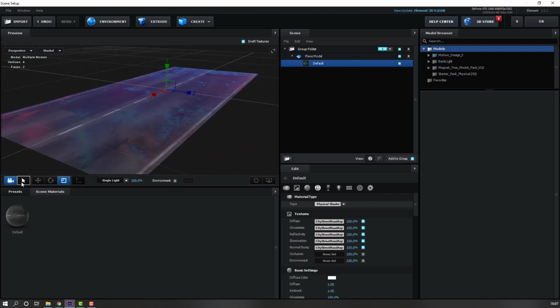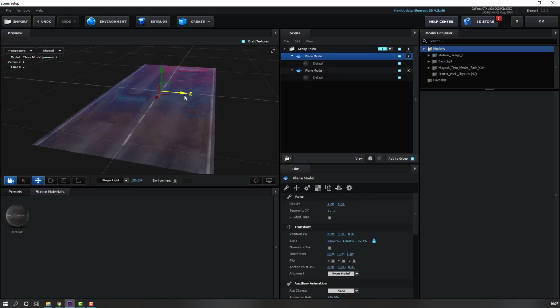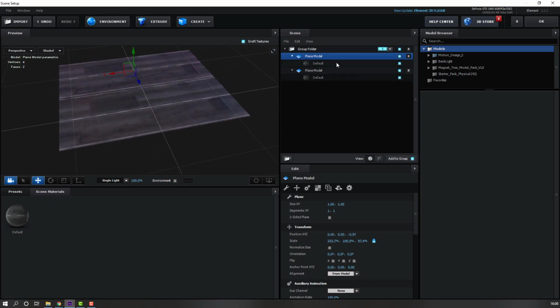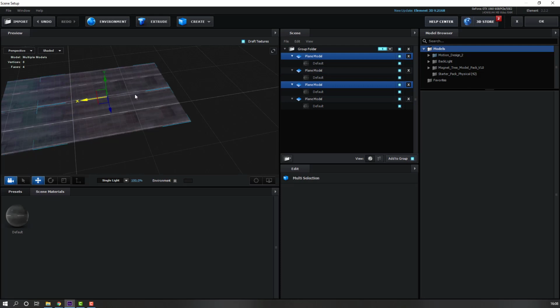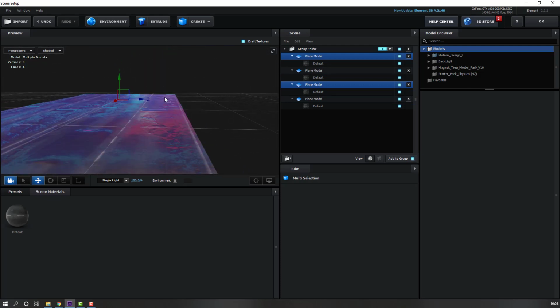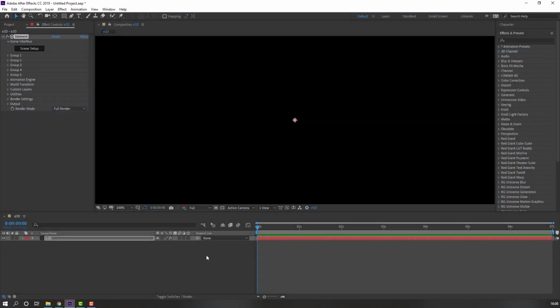So at this time, select this plane model, Ctrl D, move to left. Okay, and select these two planes, Ctrl D to duplicate, move to right. Like this. And click OK.